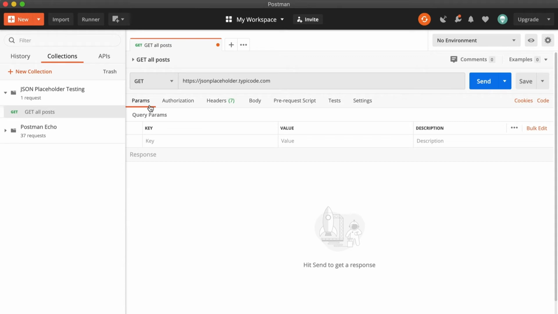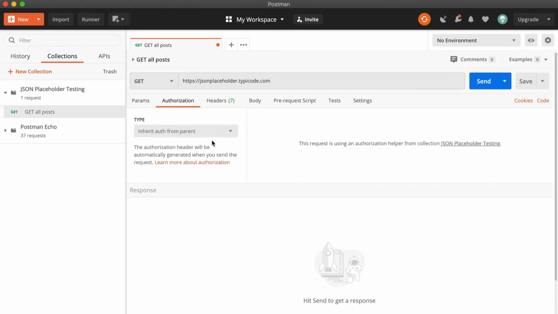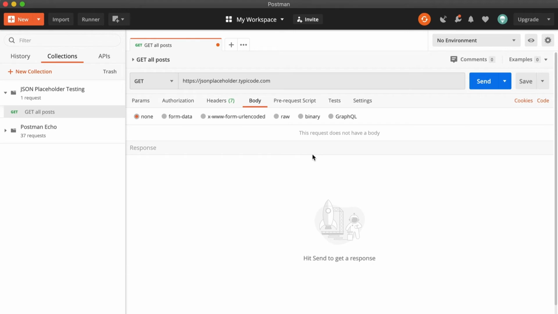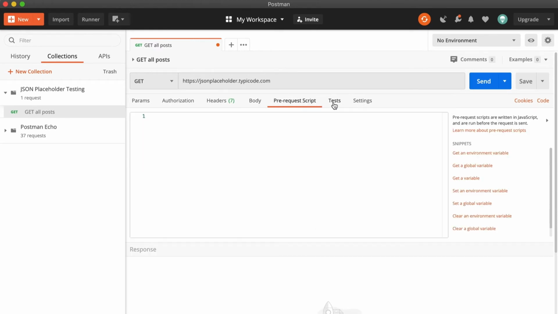And you can see also Postman supports various other things that you can send as part of your API request. So for example, query parameters, any authorization, any specific headers, a body in case you're making a POST request, for example, or an update which requires us to send a body. And it also has other support for scripting and tests.